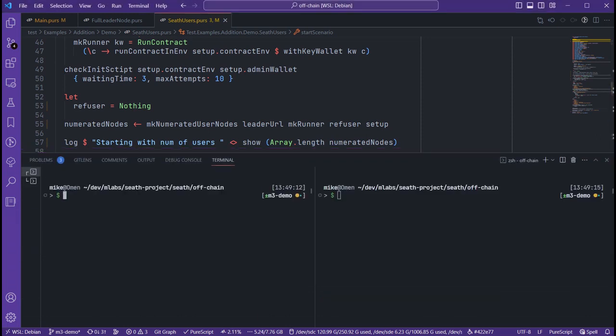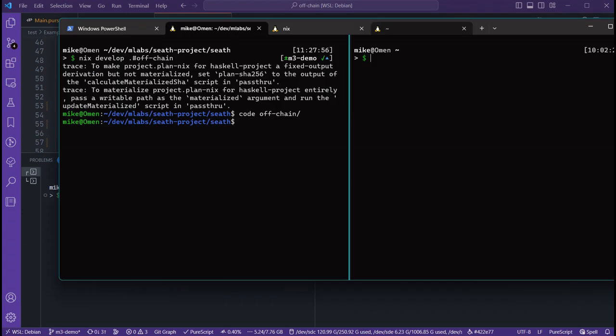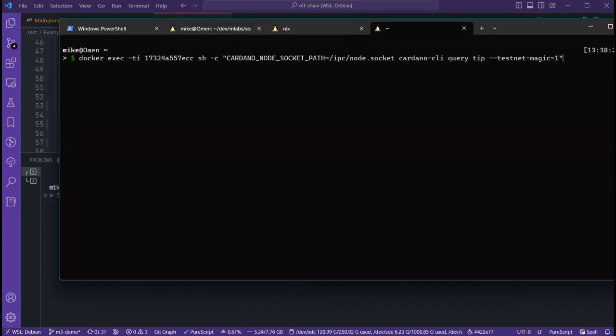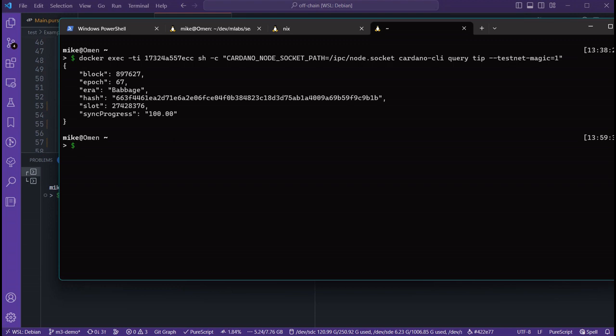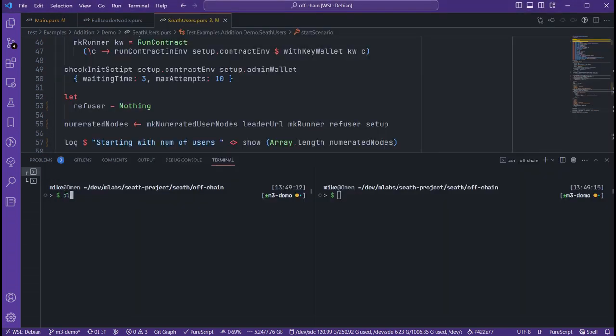So let's run Seath. Because it uses the Cardano transaction library under the hood, you will need a proper runtime with Cardano node, Kupo and Ogmios. There is an easy way to start all this, and I will provide details again in the documentation. And now I just want to check that the node is synced, and it is. So let's start the leader node first.